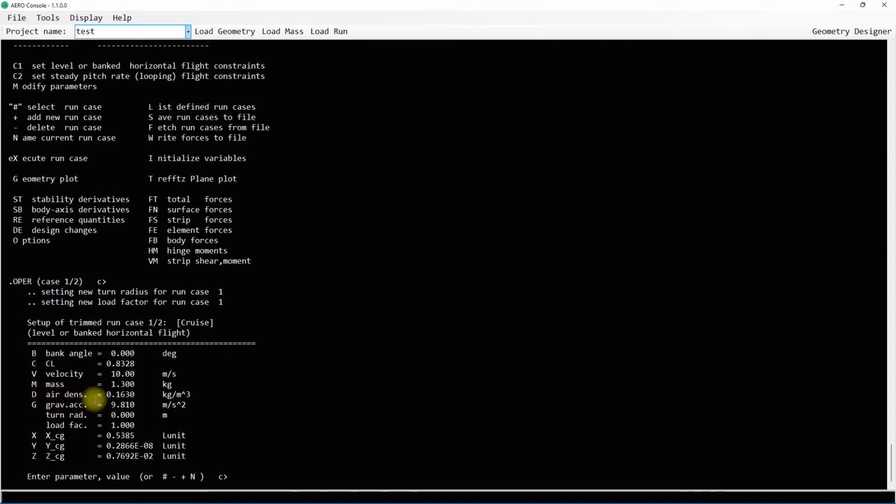We can see that the air density here is set to a low amount, which corresponds to higher altitudes. If we were to fly at lower altitudes, at sea level for example, we would set this to a sea level air density of approximately 1.25. And you can change the gravitational acceleration, the turn radius if you are doing a turn flight trim condition, and the load factor as well. You can set up the center of gravity XYZ as well, but it's better to leave these to be read from the mass file to not mess up your simulation.